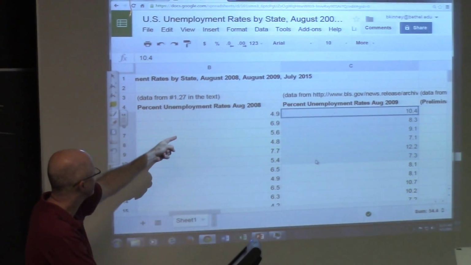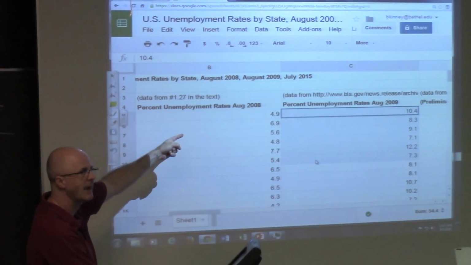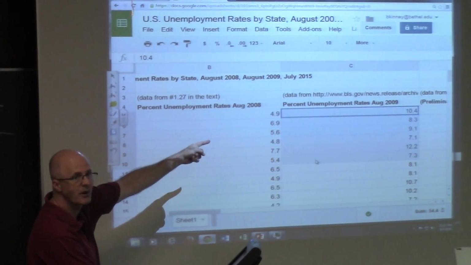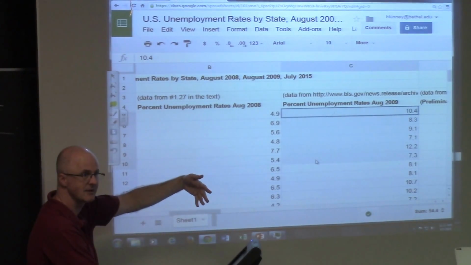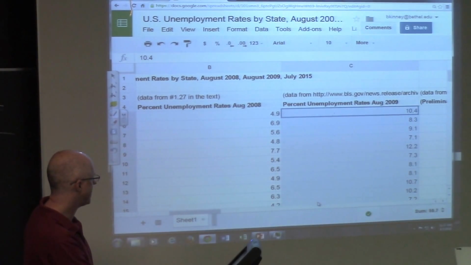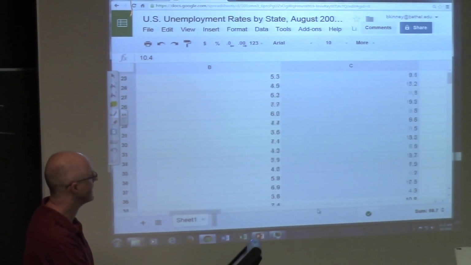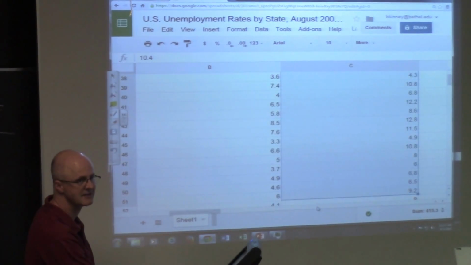Alabama was the first state. Alaska went from 6.9 to 8.3. It jumped higher also, though not as much. Pretty much every state, I believe, had a higher unemployment rate in August 2009 than in August 2008. The stock market crash definitely affected the unemployment rates.